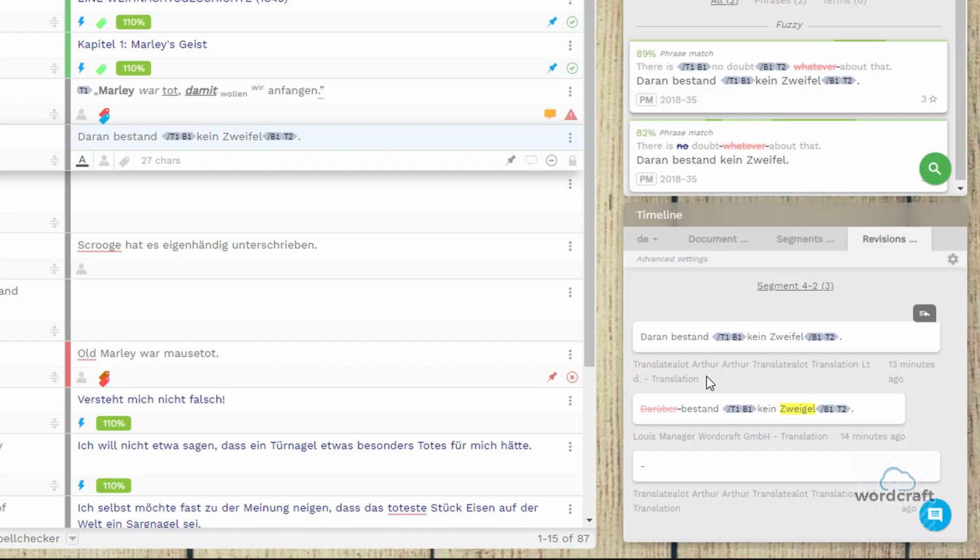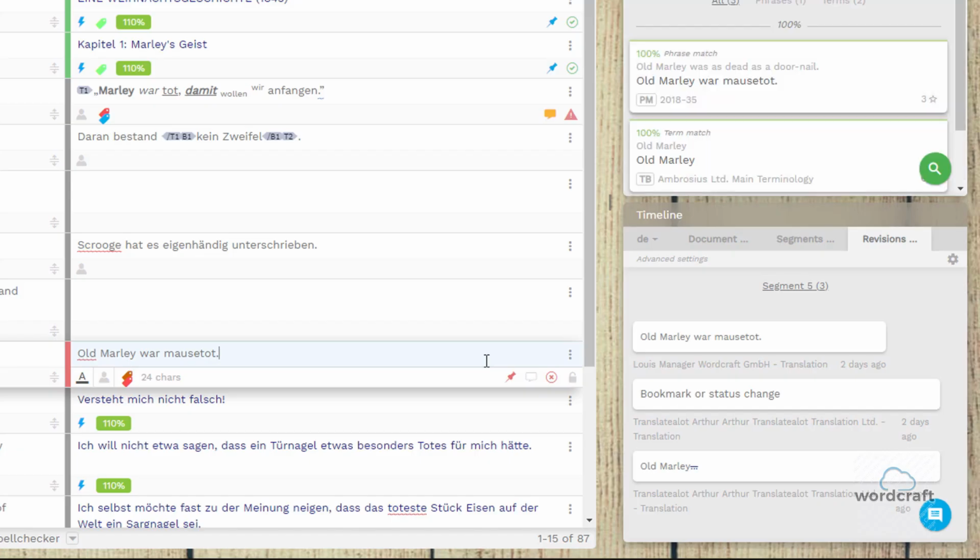In this example, the first entry was an empty segment. It was then replaced with an initial translation. And finally, it was edited to what we now see in the active segment. The system uses editing marks to show the changes made in each revision.